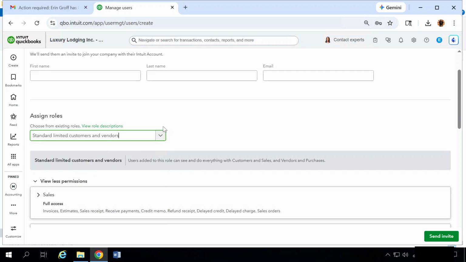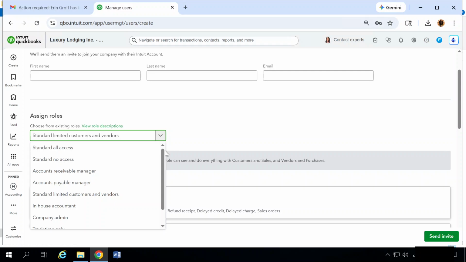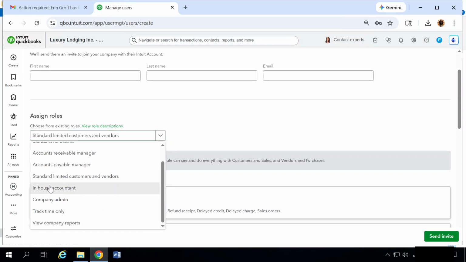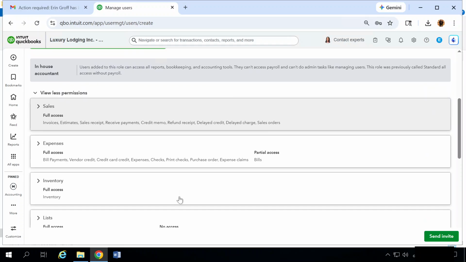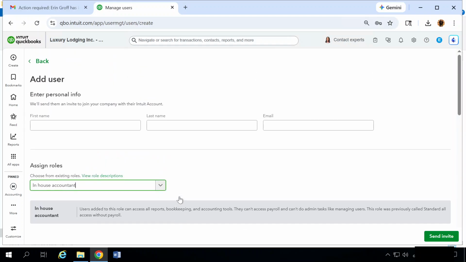Standard Limited Customers and Vendors, users added to this role can see and do everything with customers and sales and vendors and purchases. So you can click through and click on each of these to see what their actual permissions are. Okay, so again, those are different than the actual types that the book lists, but you can see everything that a person would have access to there.